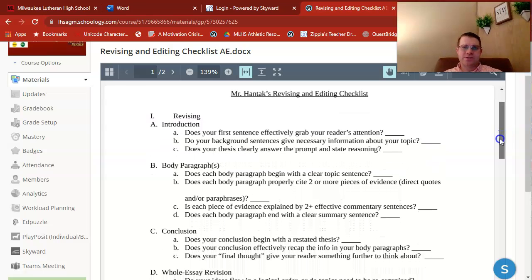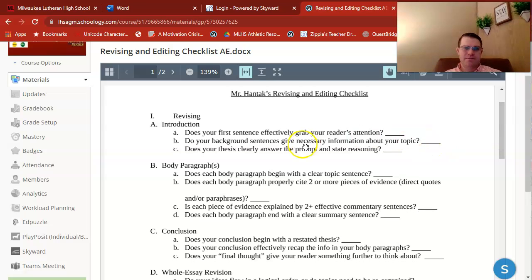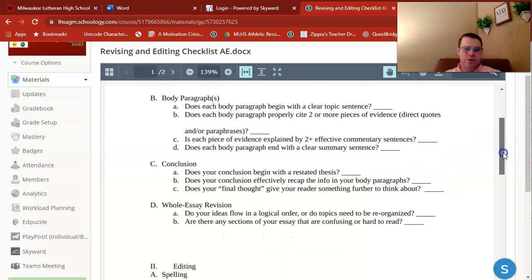Just some questions you can ask yourself once again. The first side is revising. So these are the ideas in your essay. It breaks into different parts of your essay. So for your introduction, do you have the three parts of an introduction there? Do they all work? Body paragraphs: does each body paragraph properly cite two or more pieces of evidence? I imagine a lot of you haven't quite cited your sources yet, including your authors or article titles of where you found your direct quotes and paraphrases. That's something to look for in revising. Do you have commentary that explains each piece of evidence, and so on?